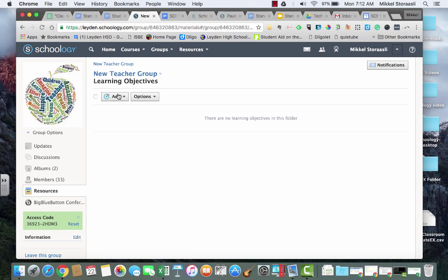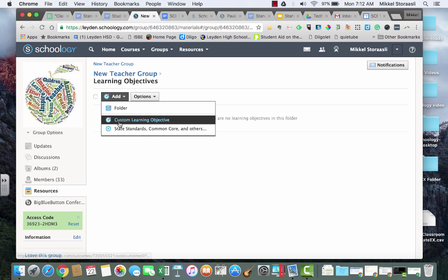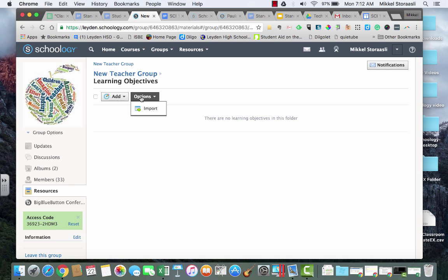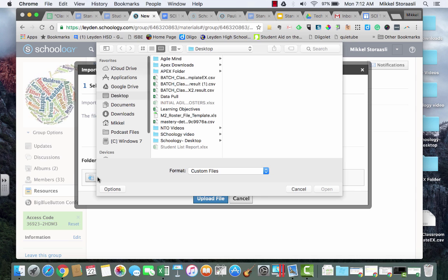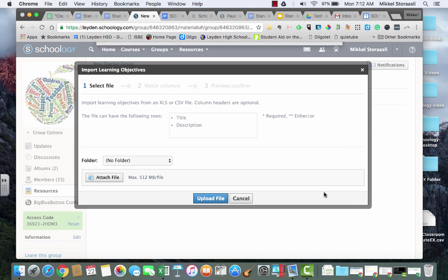So I'm going back here. And rather than add a learning objective by hand, I'm going to go to Options, and it gives you the option to import. And it gives you all sorts of instructions. I guess you can use an XLS file. In Excel files, I always use a CSV file by default, just having imported a number of these types of files. I called it Learning Objectives. Open.